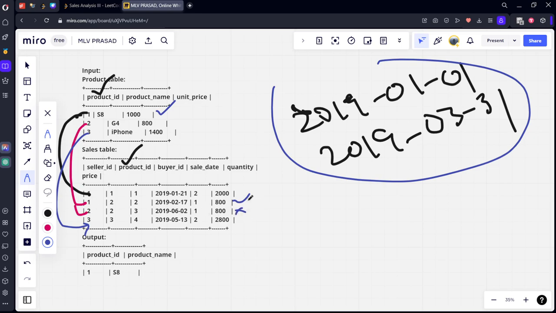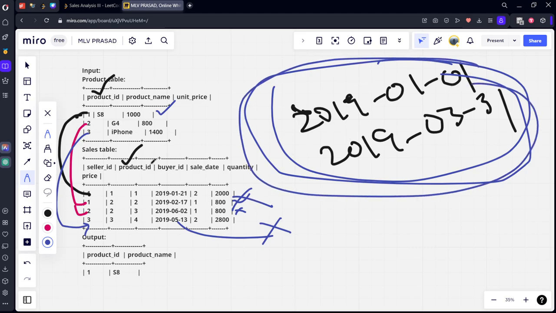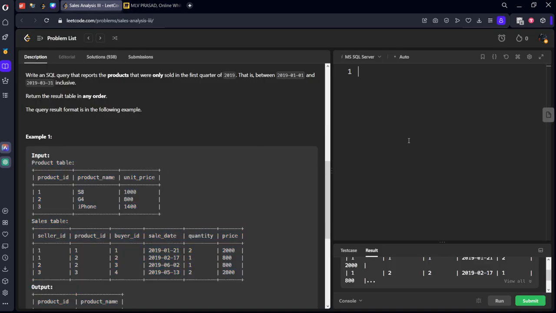All the results for a particular product should be in the specified range only. Product 2 also has a date in the specified range, but it also has one more row which is not in this range, so 2 doesn't satisfy. Product 3 you can directly see is out of this range. So what we need to do is an inner join of these two tables. After that we need to filter for sale date in this range, and also for products that are not there in the outside range. Let's see the code for that.